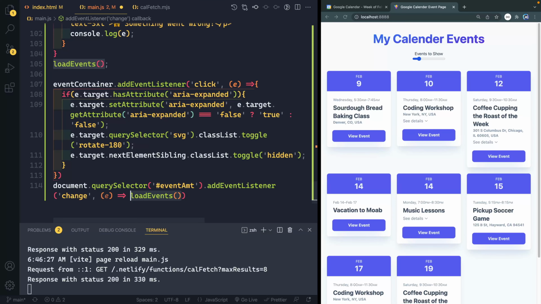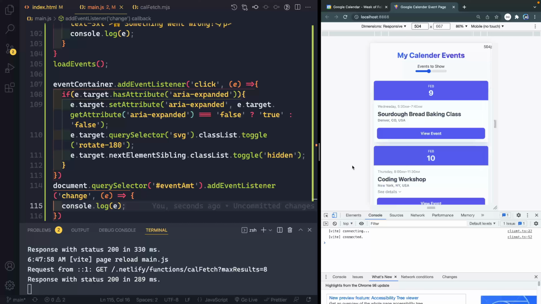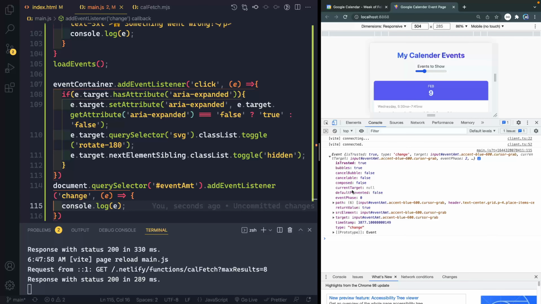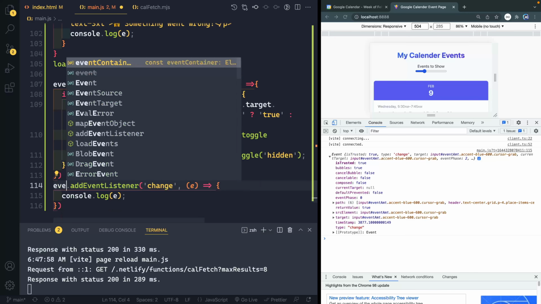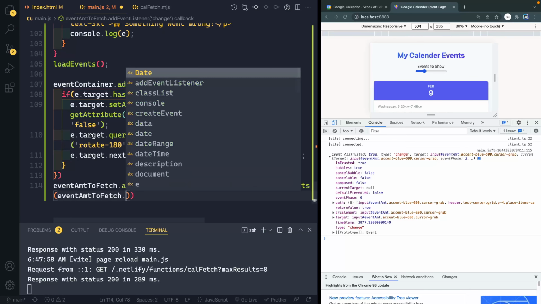Actually, let's do this. So let's grab this here, and let's just console.log the e. That way we're just making sure that everything's working properly, and we can just work right off of that. So you can see it did change. So we get a whole object worth of stuff. All right, well, now what I want is actually the value of the range itself. So actually we might need to grab this up top. Let's do eventsAmountToFetch or something like that. And then what we can do is pass it, and we can get rid of these brackets here. We can just pass it loadEvents, and we'll pass it eventsAmountToFetch.value.